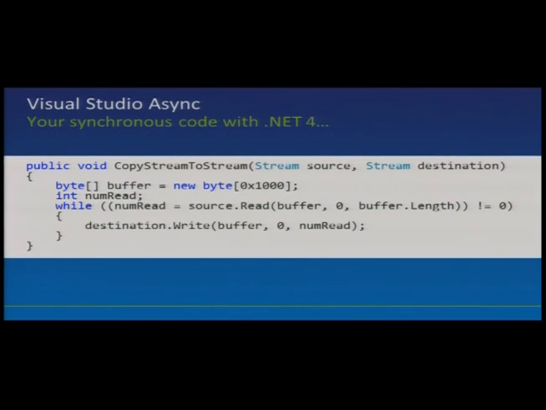Now let's take a look at a simple synchronous operation. Here is an operation that copies all data from one stream to another stream. It just uses a buffer and kind of one chunk at a time. It copies all the bytes from the source stream to the destination stream.